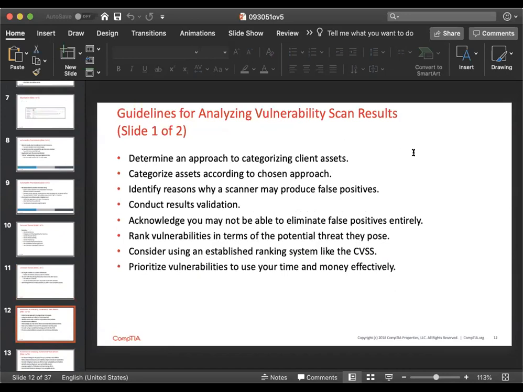Guidelines for analyzing security vulnerability scan results. Determine an approach to categorize client assets. Categorize assets according to the chosen approach. Identify reasons why a scanner may produce false positives. Conduct results validation. Acknowledge you may not be able to eliminate false positives entirely. Rank vulnerabilities in terms of the potential threats they pose. Consider using an established ranking system like the CVSS. Prioritize vulnerabilities to use your time and money effectively.